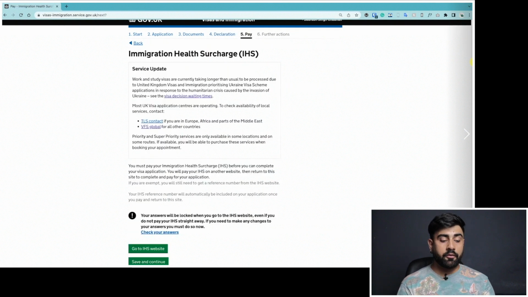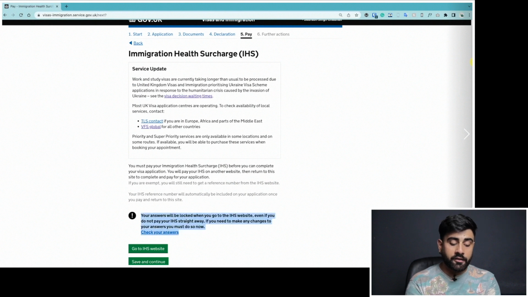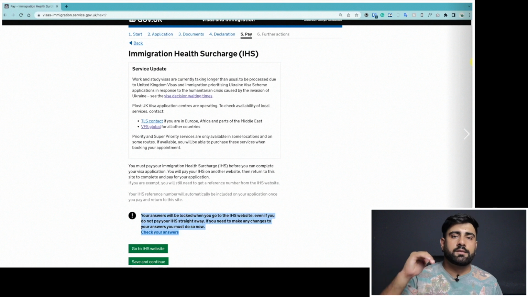Now it's time to pay for the immigration health surcharge. On this page you can read that your answers will be locked when you go to the IHS website, even if you do not pay for your IHS. For example, you click on go to the IHS website and then you don't pay, you cancel it for whatever reason, you won't be able to edit your answers. So this is the time, if you want to make a change to anything, do it now, because after this all of your answers will be locked.